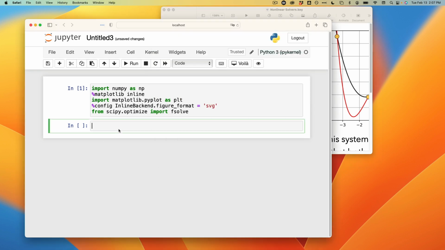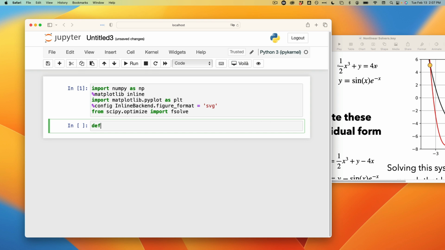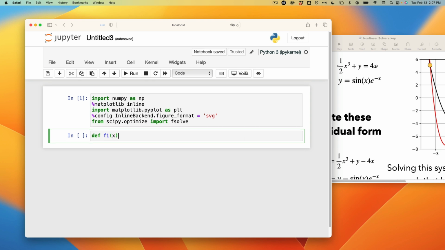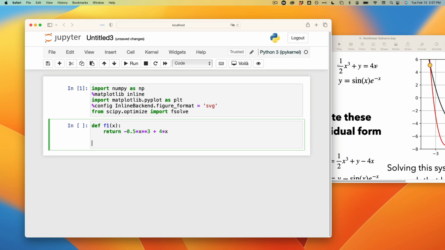So that's the first thing I would like to do, is to define subroutines for these two functions. The first one, this guy. I'll define def, let me call it f1 of x, and that's going to return 0.5 times x cubed minus 0.5 times x cubed plus 4x, right? So that's the first one of those functions. And my other function, f2 of x, is going to return np.sin x times np.exp minus x.